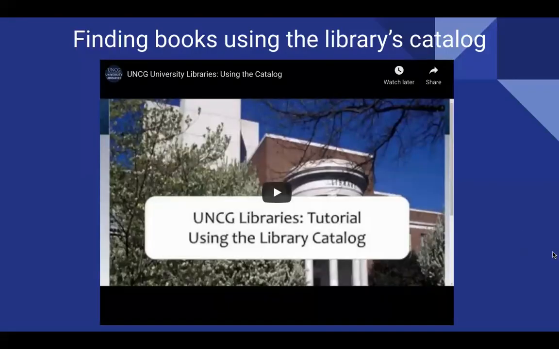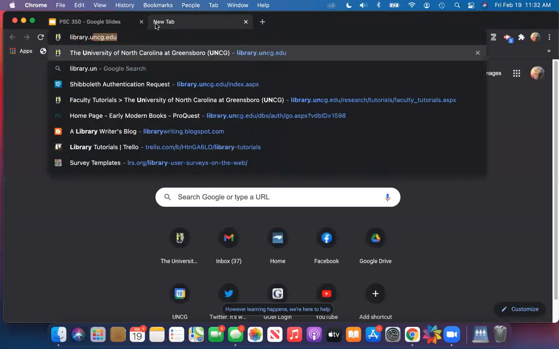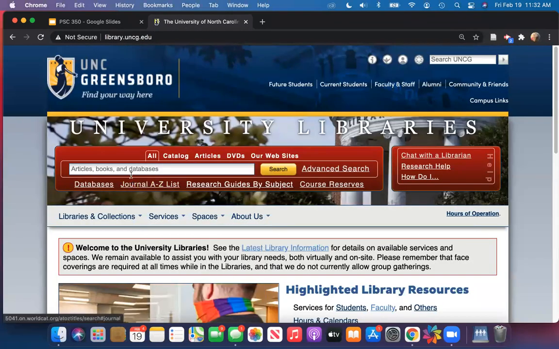Now, finding books using the library's catalog. I will quickly walk you through it, but you also have a nice video here that can walk you through later on as well. If we go to library.uncg.edu, let's say I want to do some research related to this course, majoritarian democracy. That might be the term that I would search here.